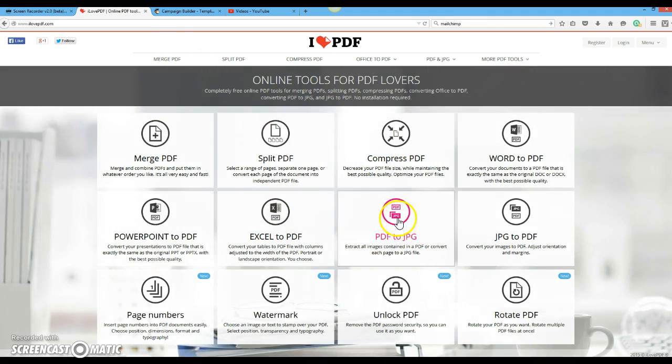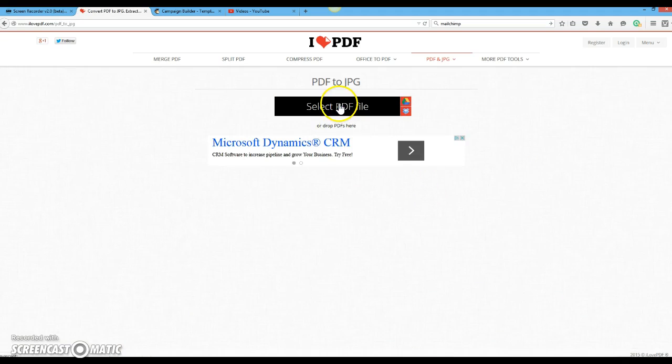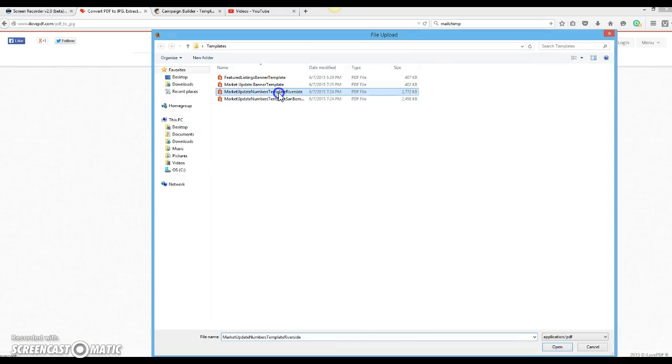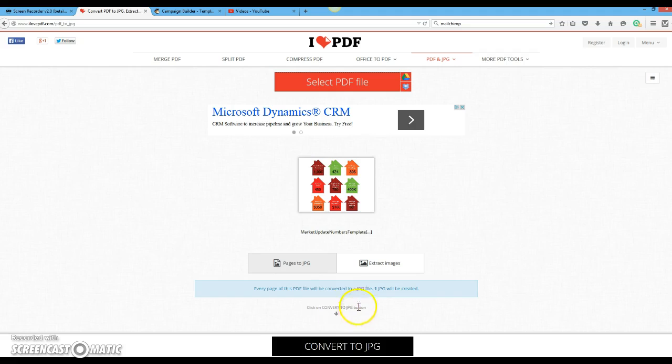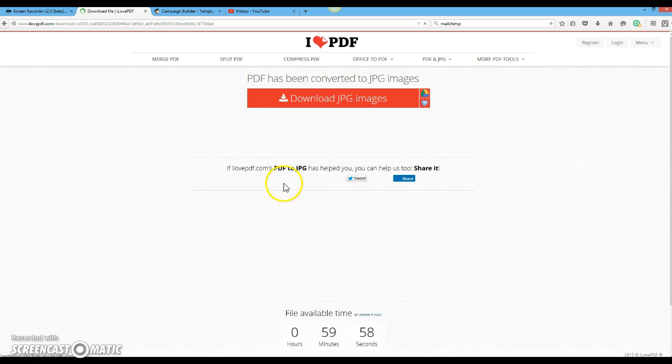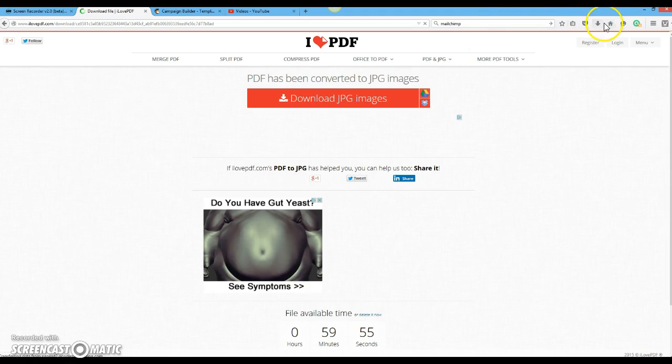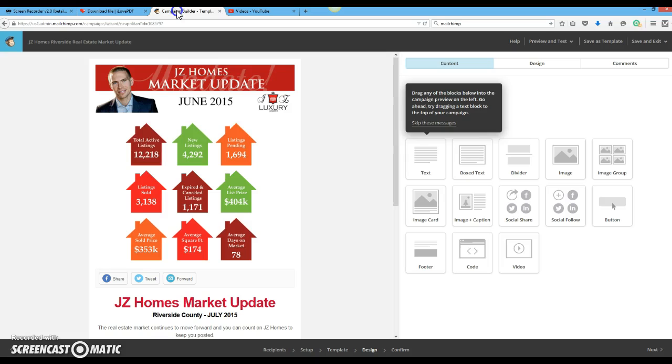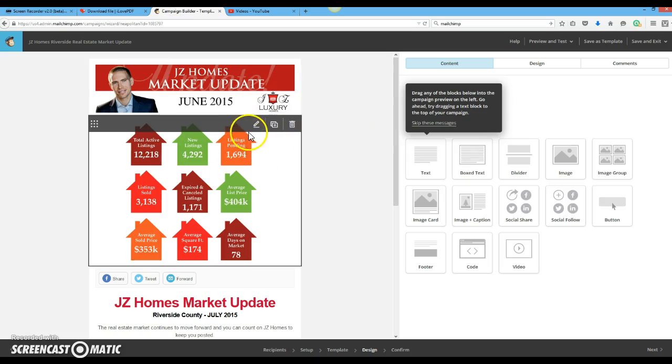I go to PDF to JPEG, click that, select the PDF that I want to convert, which in this case happens to be Market Update Numbers Template Riverside. Click open, and then I'll click convert down here at the bottom. It is updating now. As you can see, almost finished. Beautiful. Now that is done. So now it's going to go ahead and save it.